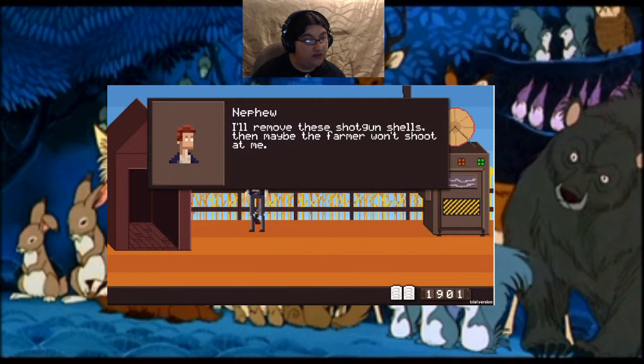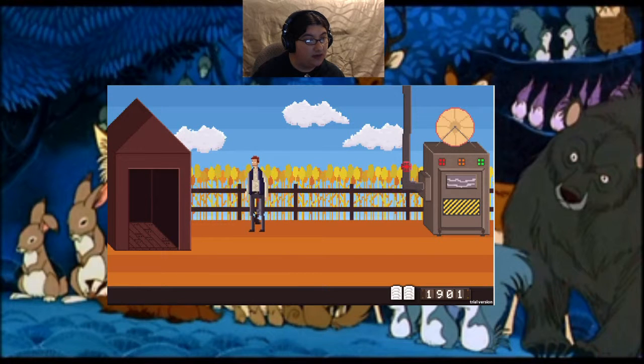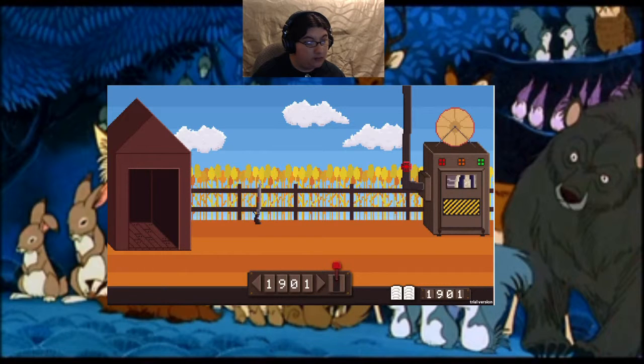Here's a gun. I'll remove the shotgun shells and maybe the farmer won't shoot at me. Oh. Well, I didn't realize that that was a thing.